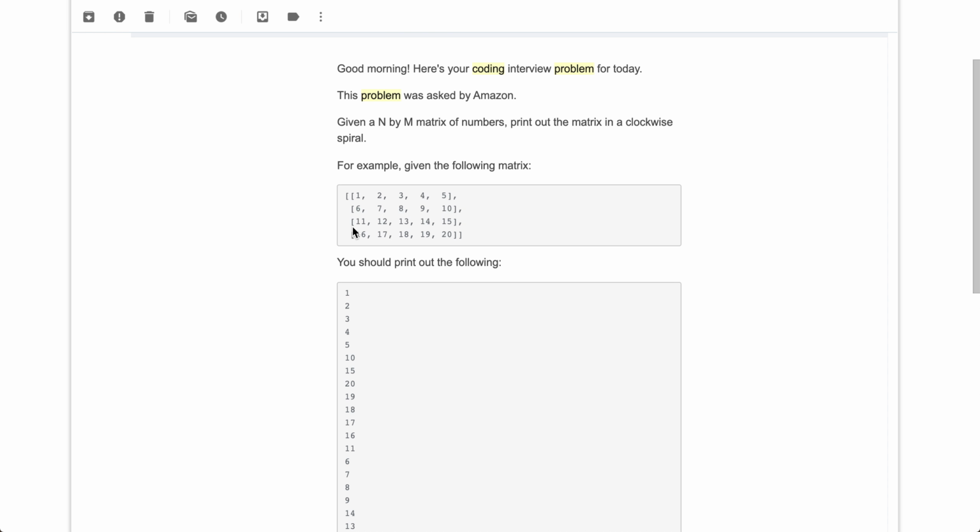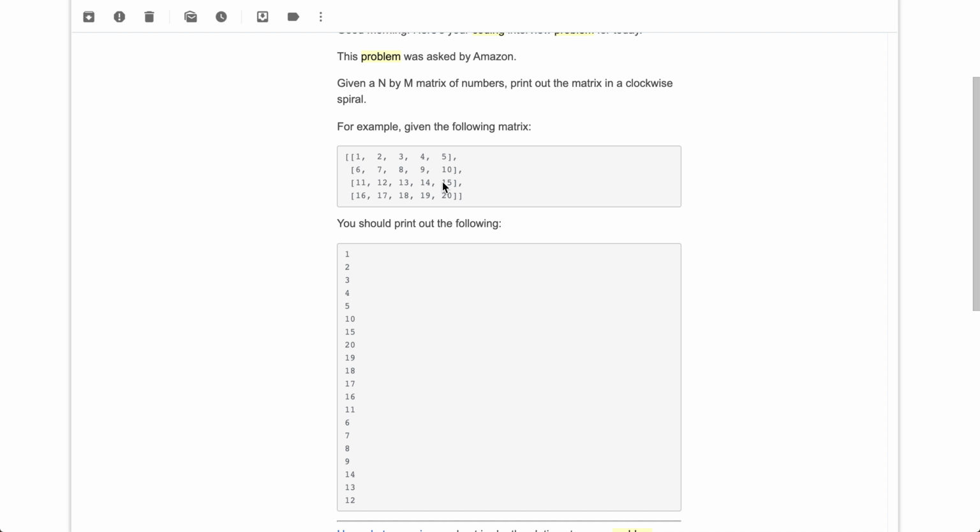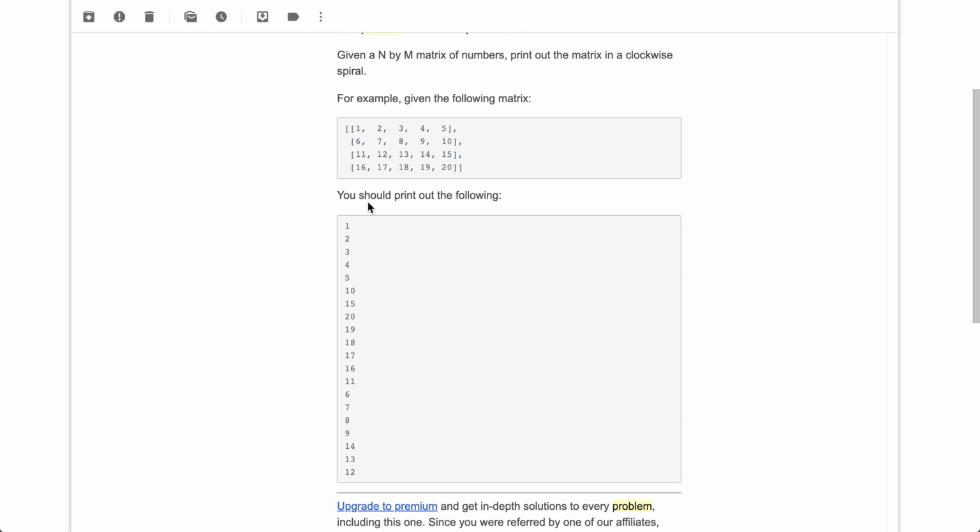So you've been given an example over here where you have a matrix from 1 to 20 and you can see that the number of rows is not equal to the number of columns, and the way you want to print out the output is that you want to go in a spiral clockwise way. So basically you want to go from left to right in the beginning, then top to bottom, which is going to be 5, 10, 20, 15 and 20, so you can see that over here.